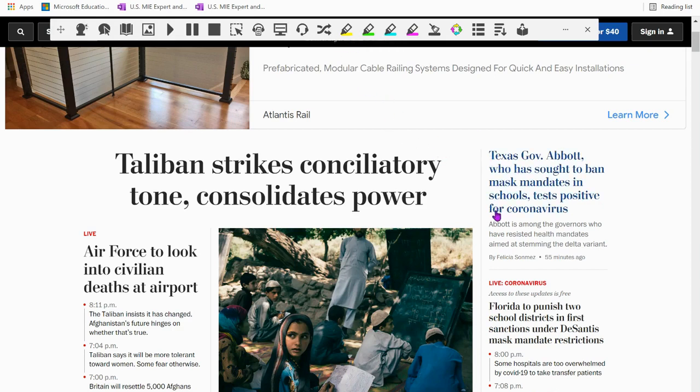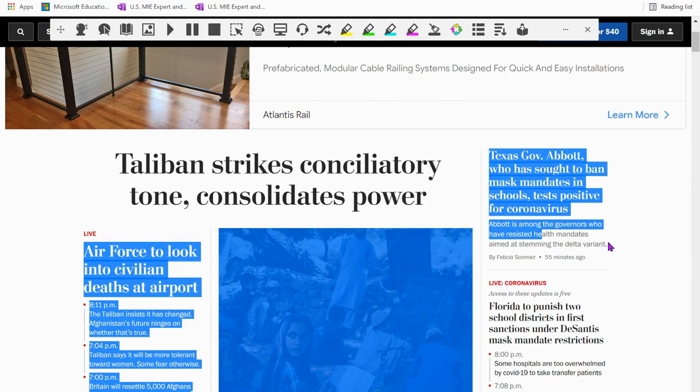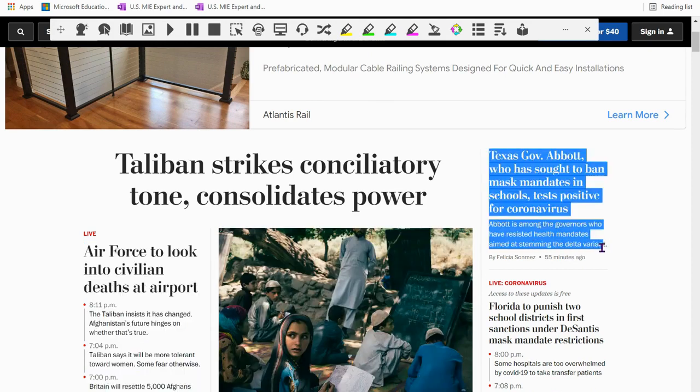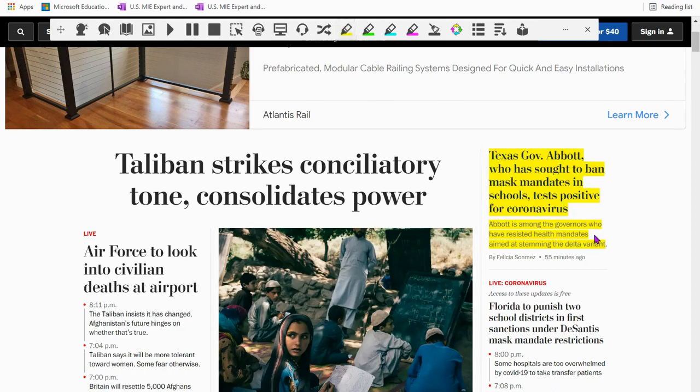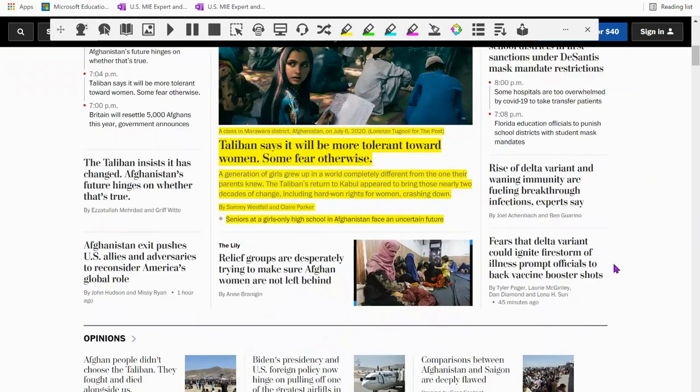So maybe one of the things I want to highlight in yellow. So I'm going to pick this part of the article and I'm going to mark this in yellow. And then I'm going to pick a part down here, and this is going to be in blue because that's what I figured out my evidence was.